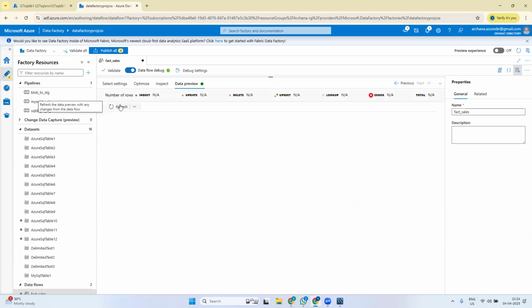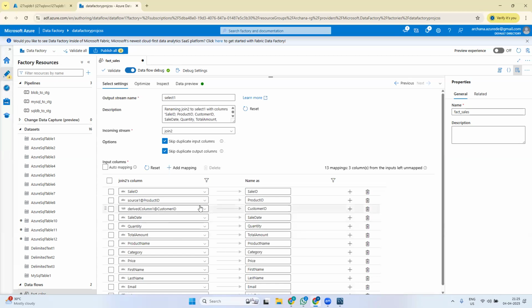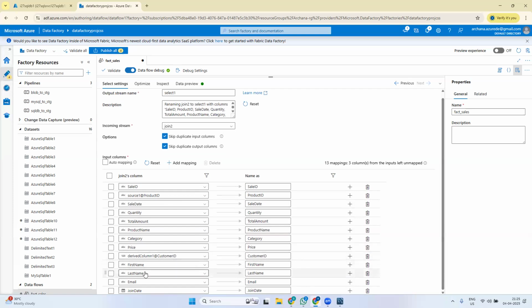Go to data preview and see. Right, we got sale ID, then we got product ID, customer ID, or else we can put customer ID at the last where we have the customer details. That would look better, right? We can move this customer ID, just hold it and take it before the first name. It's not moving. Yeah, it came here down. We have customer ID here, then first name, last name, email, join date.